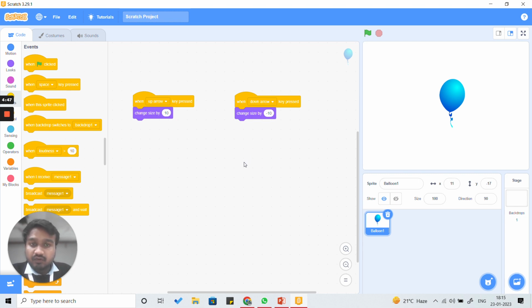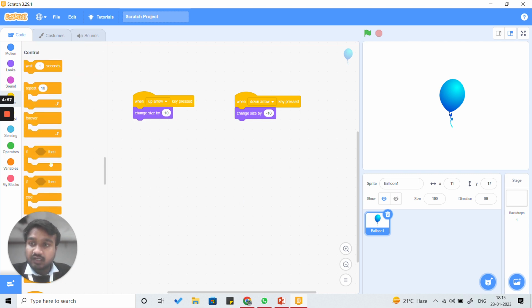Now if we don't want to press the up arrow key again and again, what we'll do is go to the control block and take a repeat block, like we learned about in previous videos also. We'll drag it here, place the repeat here, and inside it place change size by 10. Now what will happen? What do you think will happen?